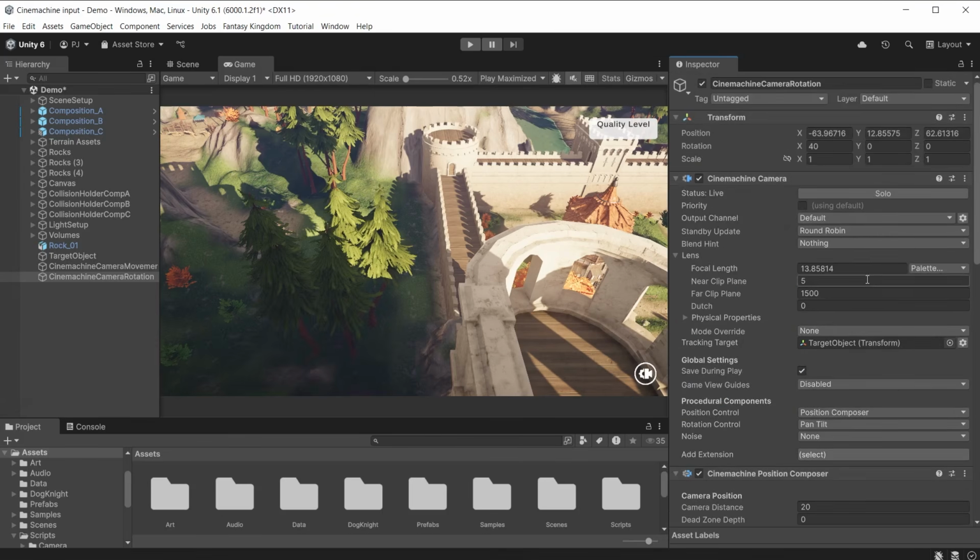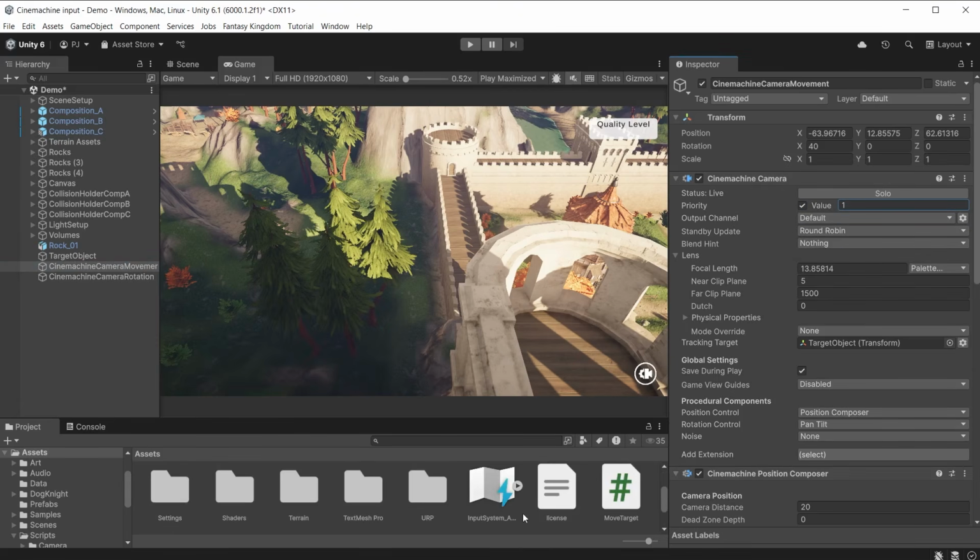We will switch between these cameras, so enable priority. This will have a priority of 0. The moving camera will have a priority of 1. This will be the active camera when the scene starts. We will access the input system input actions.